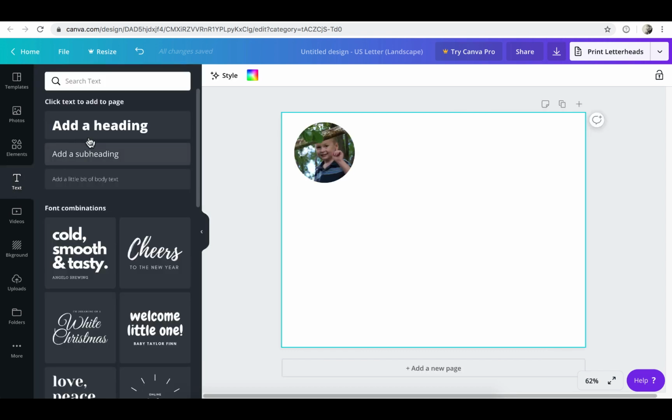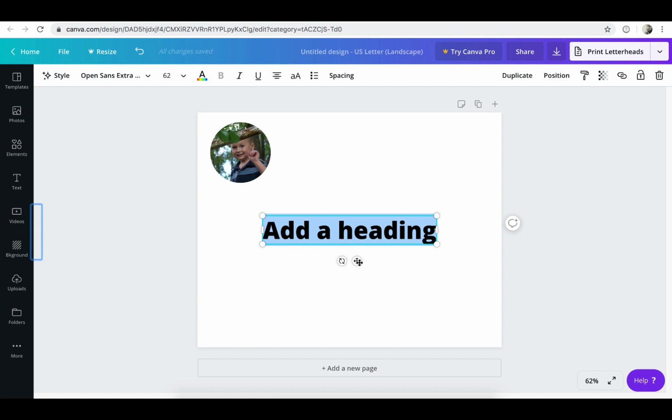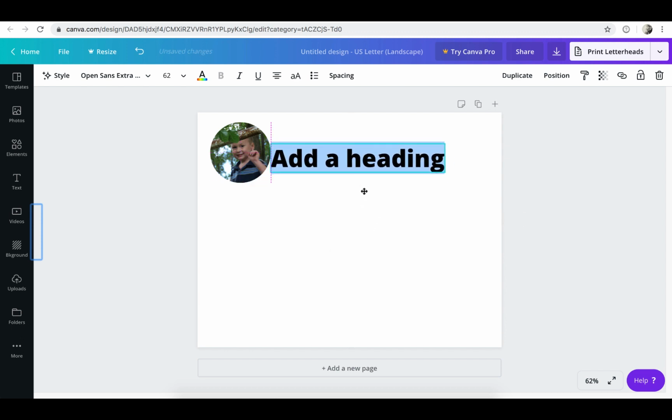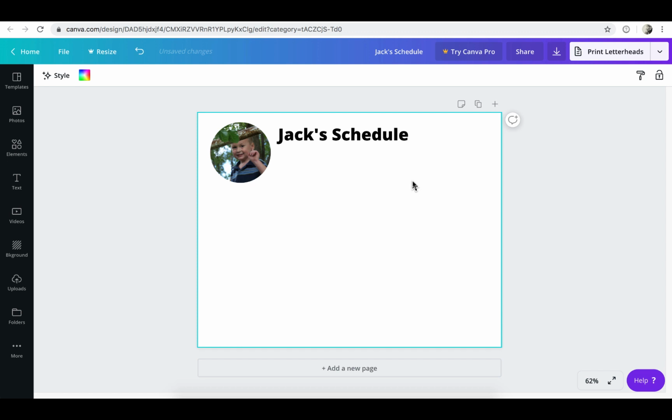And so we're going to go ahead and add a heading. We're going to click over here on text on the left, and then we're going to go to add a heading. And then I'm going to put that back there. And then I'm going to come up here and I'm going to drag it. I'm going to make it a little smaller too. That seems a little big. And then I'm just going to click inside that, and I'm going to retype it, Jack's schedule. Okay. And click outside of that.